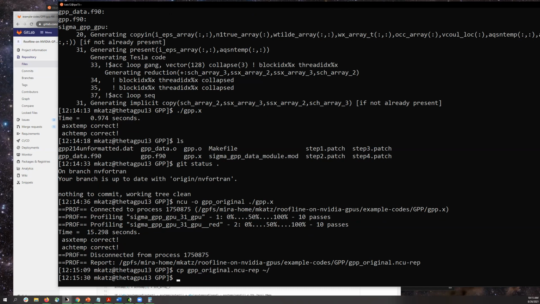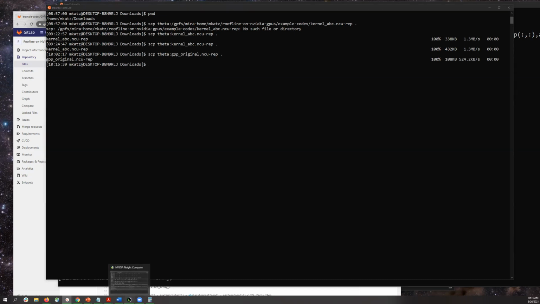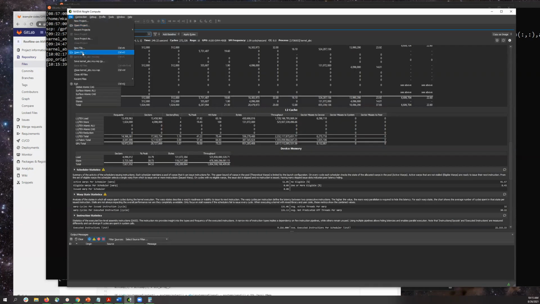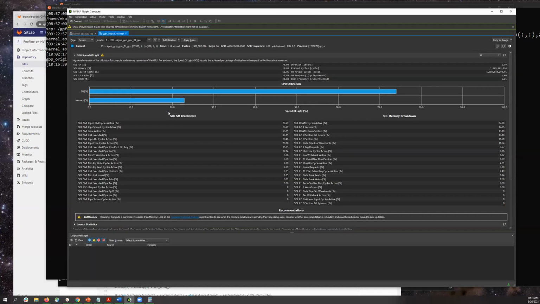I can then bring this down to my system and load it up into the tool. So, GPP original. Okay, so let's see. This kernel uses 74% of peak compute throughput and 23% of peak memory throughput. So already this is actually a compute bound kernel. That's where this starts. So that's interesting.